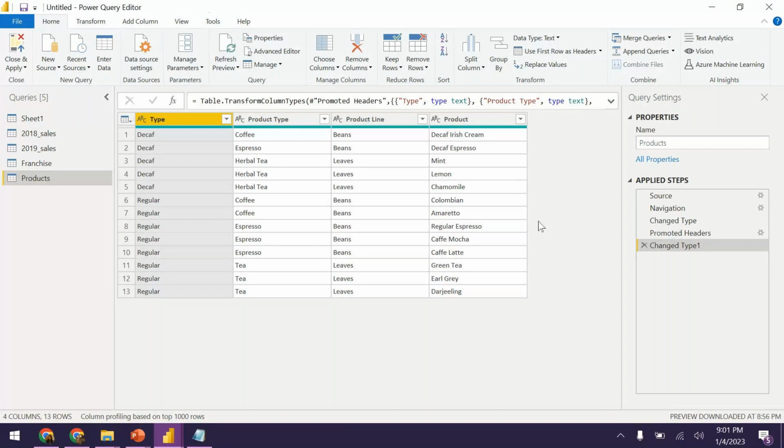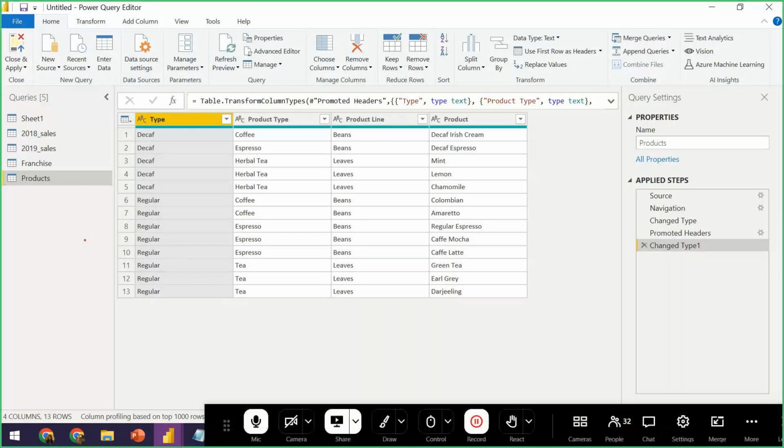Now you can see here on the left hand side we have queries. Query stands for all the tables, so the list of tables will be given over here. Then on the right hand side, you can see the properties. Here you can rename your table and set the properties for your queries.